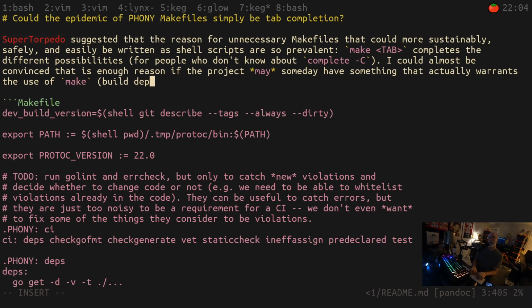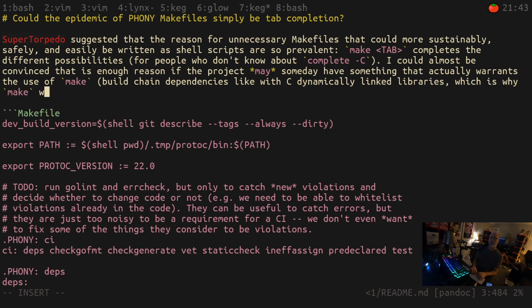Build dependency, build chain dependencies like with C, dynamically linked libraries, which is why make was created. So if you have a project and you may actually at some point have, I changed this file, I need to make this other thing. I could see doing that.